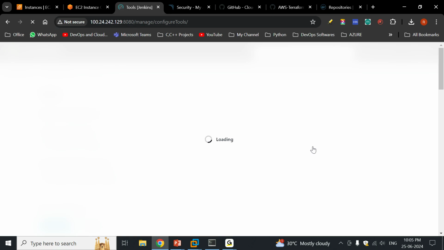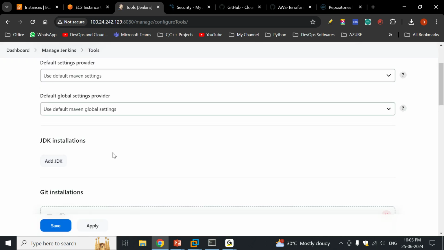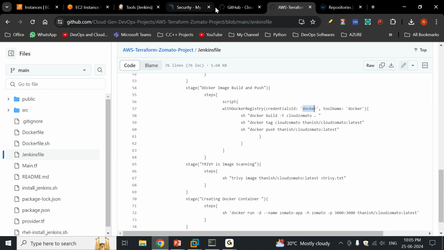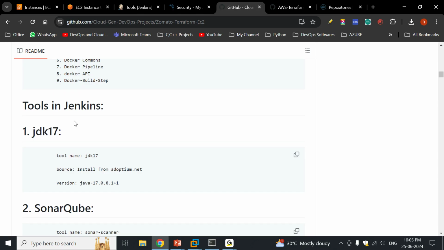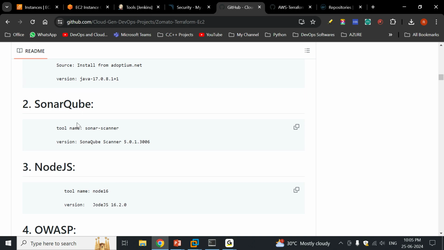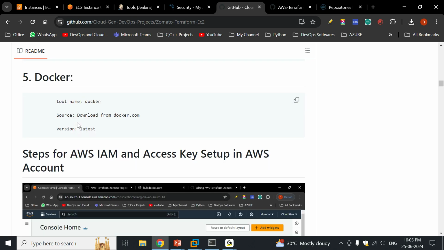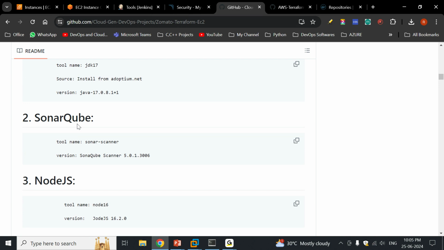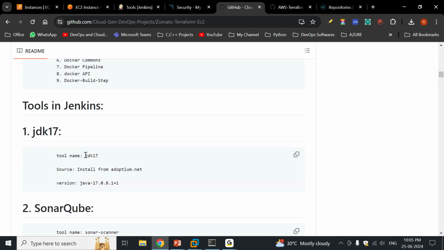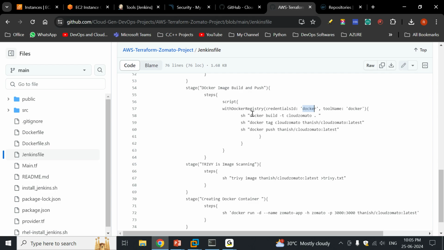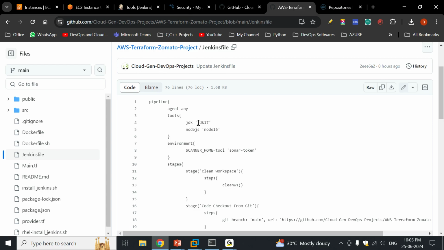Now come to JDK. Guys, these steps are also already provided. You can see here, one by one, the tools in Jenkins: SonarQube, Java, Node.js, OWASP, Docker. The tool name is JDK17, which I have already specified here, and the tool location is JDK17. If you want to change it to another name, you can give whatever you want, but you need to modify it in the Jenkinsfile script also. I'm going to give the same one in this location.